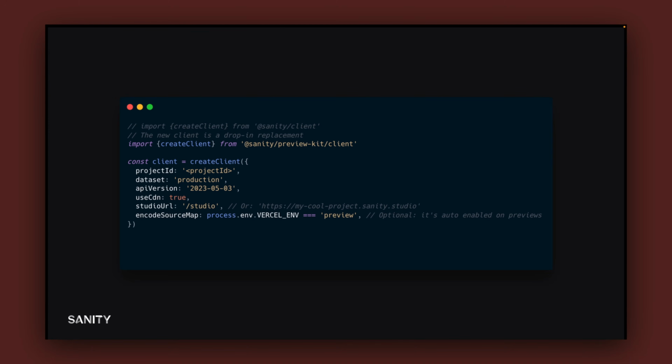You can see here in the create client method, I have a studio URL, and since it's embedded, I'm just using /studio. If it's not an embedded studio, you can point to where the studio is hosted on any hosting platform, including Vercel. You can optionally specify where the source map is encoded, either the preview environment by default or another environment of your choosing.